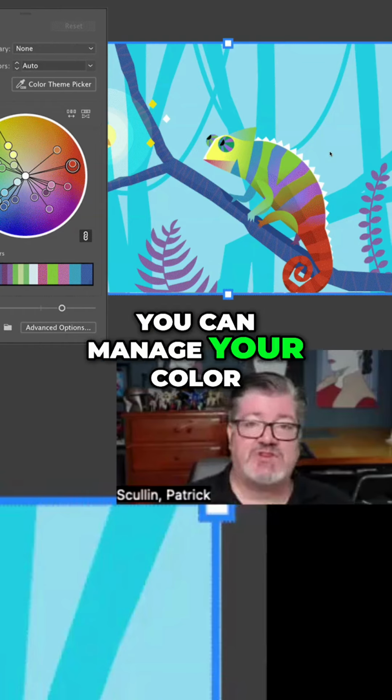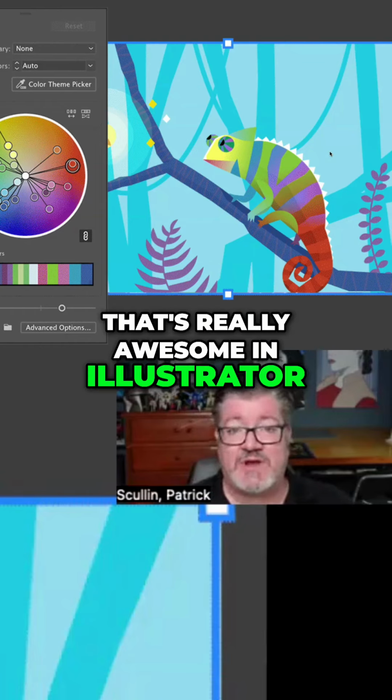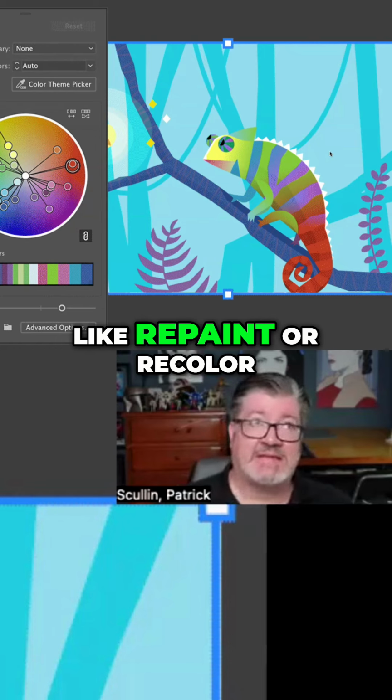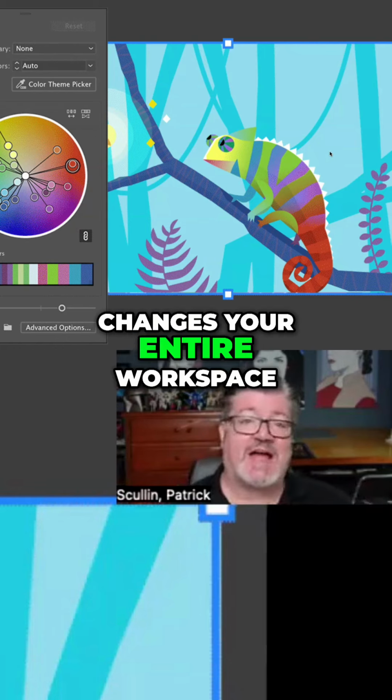So you can manage your color, you can recolor, which is another feature that's really awesome in Illustrator. So you don't have to repaint or recolor. You can just modify a swatch and it changes your entire workspace.